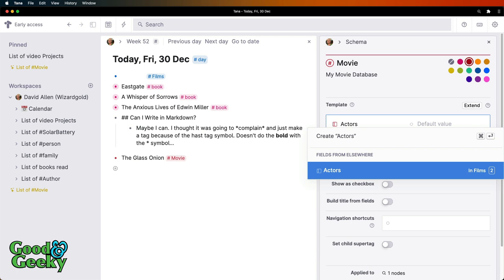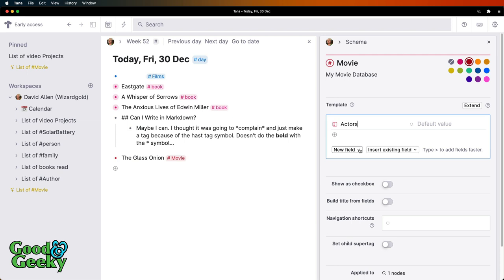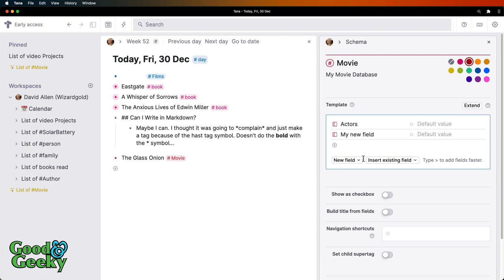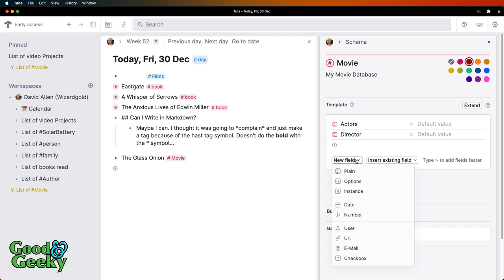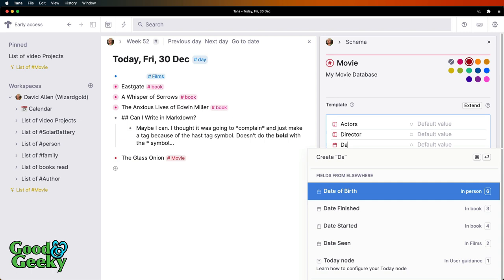Click on this plus button there, or a new field, whichever one. I think this is probably the best one to go there. And we'll go for another plain one, and we're going to put in the director. Command and Enter. I'm going to want to know the date when I watched the movie, so let's do a new field, and this time we want a date. And put on here the date viewed. Date watched. Okay, that'll do that.